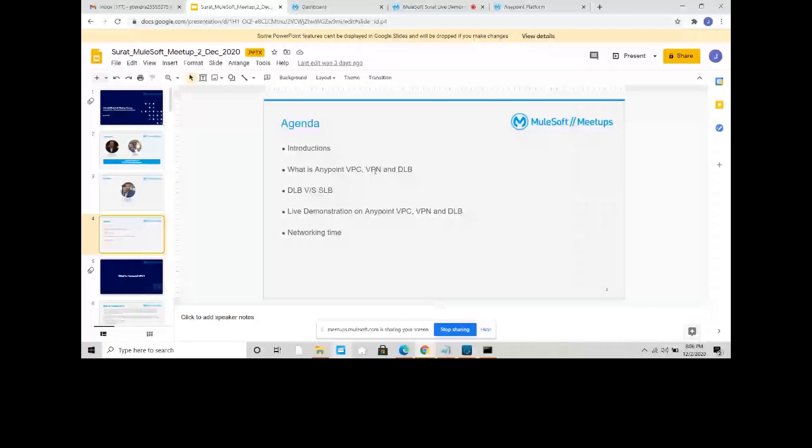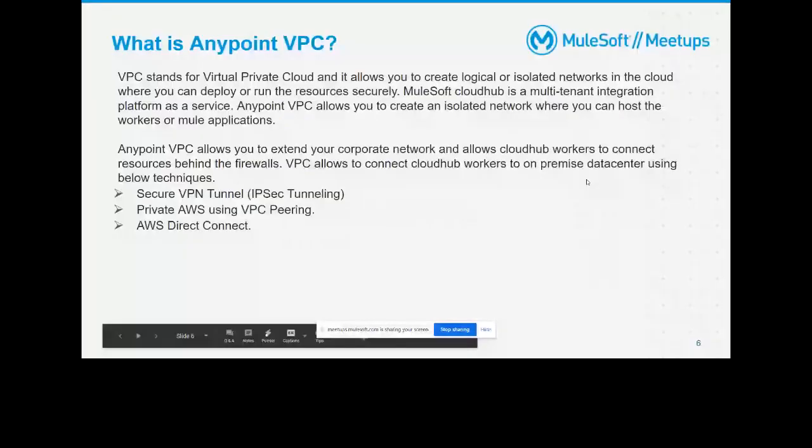What is a VPC? What is a virtual private cloud? So why do we require a VPC? Basically VPC stands for virtual private cloud, and it allows you to create a logical and isolated network in the cloud where you can deploy or run the resources securely. And MuleSoft CloudHub is a multi-tenant integration platform as a service. Let me explain this statement.